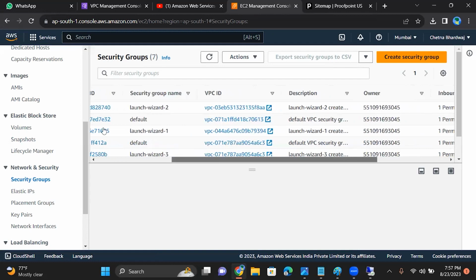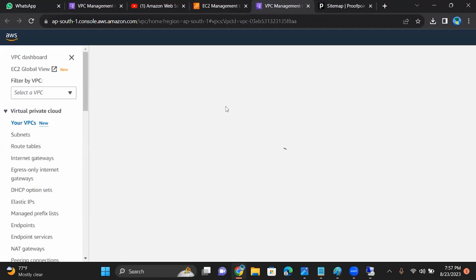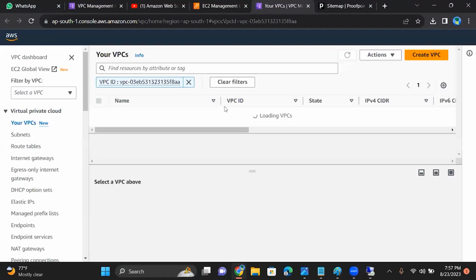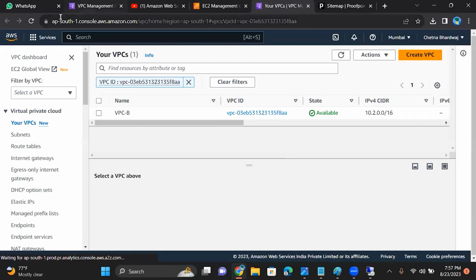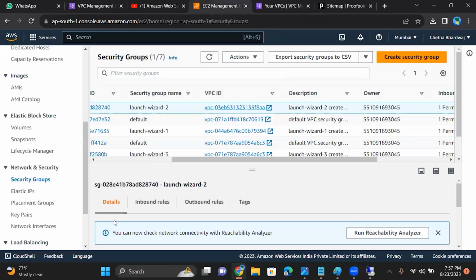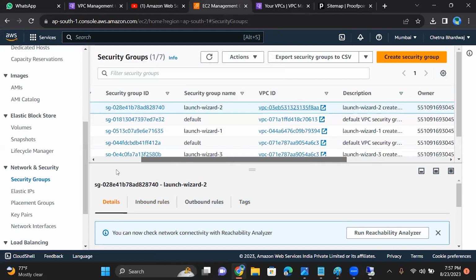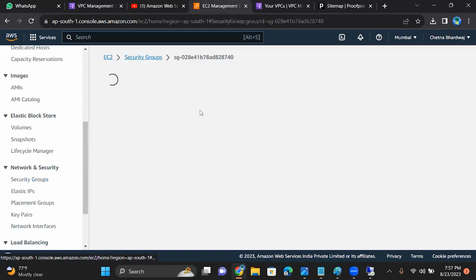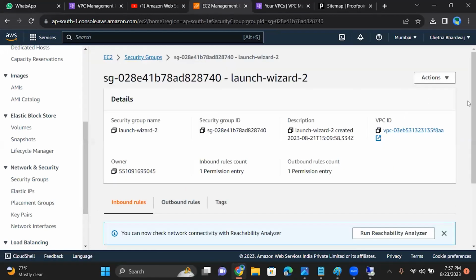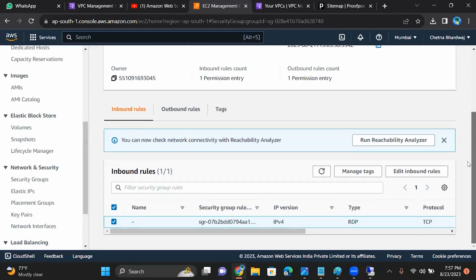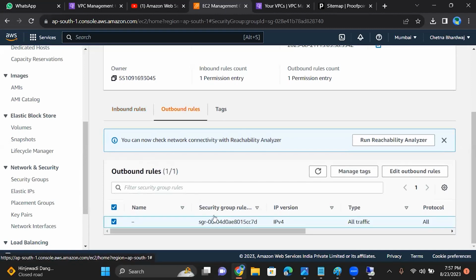Launch wizard 3, wizard 2. So we are configuring our, which one? Yeah, this is the same wizard. So security group ID launch wizard 2, in which I am pretty sure that all traffic is allowed. Inbound rule. Let's see what is the outbound rule. All traffic. Yeah, it's allowed over here. It's not the configuration, guys.